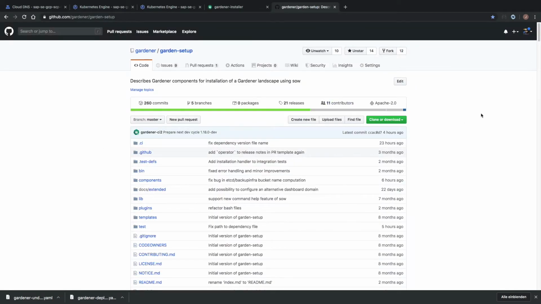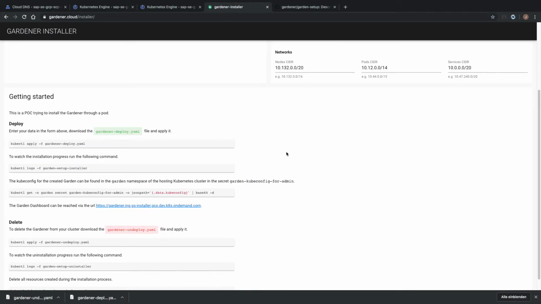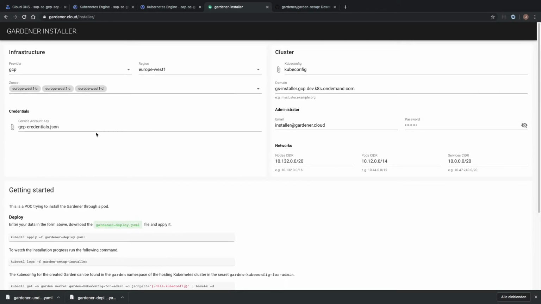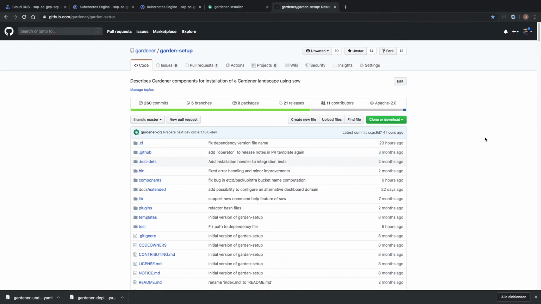In the meantime, the aforementioned Garden setup, this is a Git project to create a Gardener. And it's what is used by the installer in the background. So the installer actually generates a configuration file for Garden setup and then runs Garden setup. To make the installer as easy as possible, we restricted the configuration possibilities. So that's why you have quite a small amount of configuration to do. Garden setup can actually do a lot more.